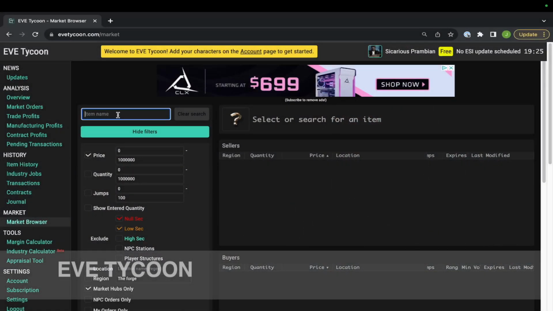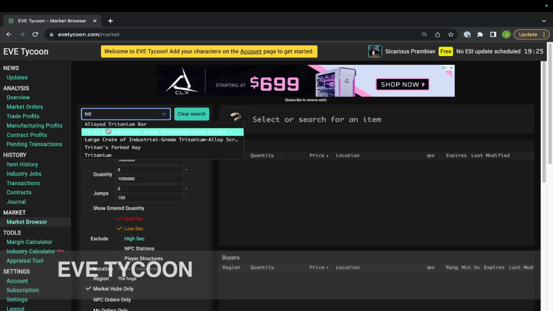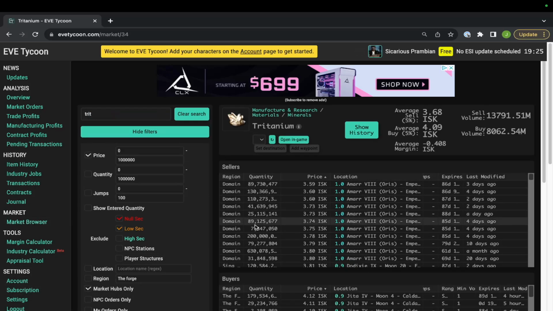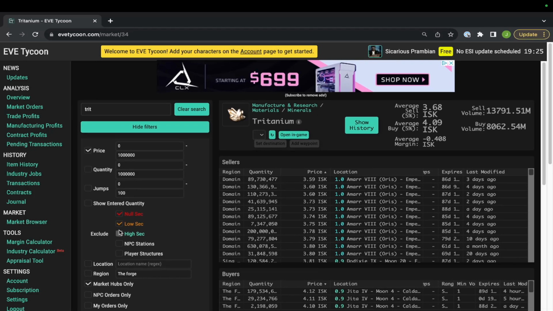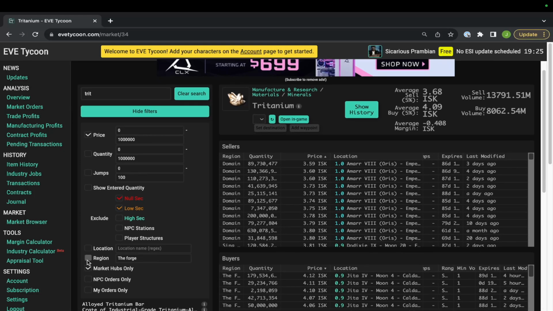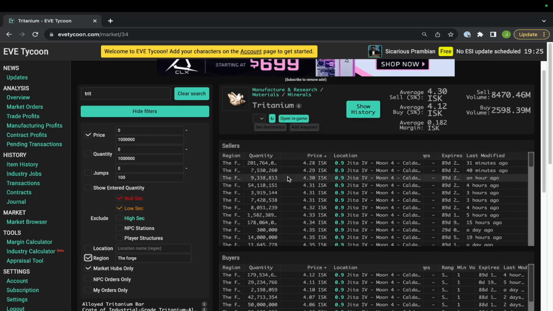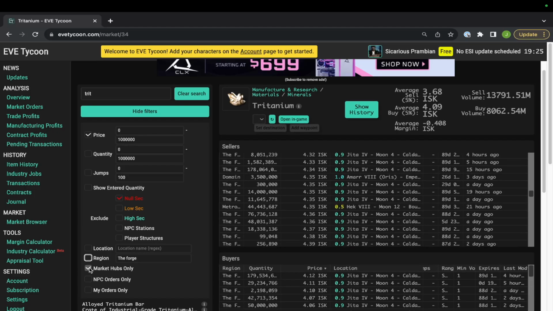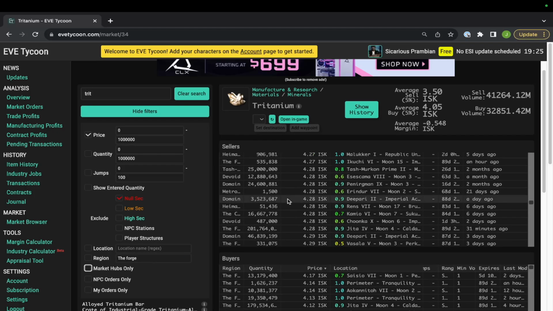All right, first one on the list is Evetycoon. So this is a pretty cool tool. You can use it to browse the market. All you do is just type in what you want to search for, and everything shows up. It's pretty awesome. You can search by region. So say I only want to search in the Forge. You can exclude NullSec and LowSec. You can search by Market Hub only, or if you click that off, everything shows up.